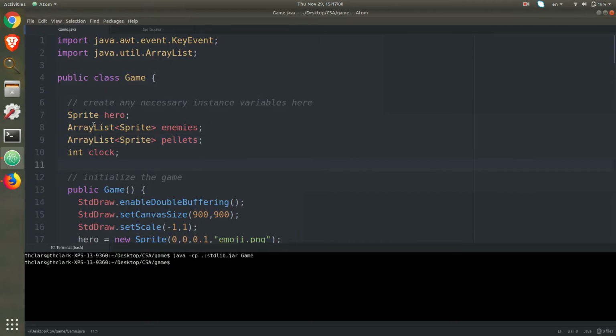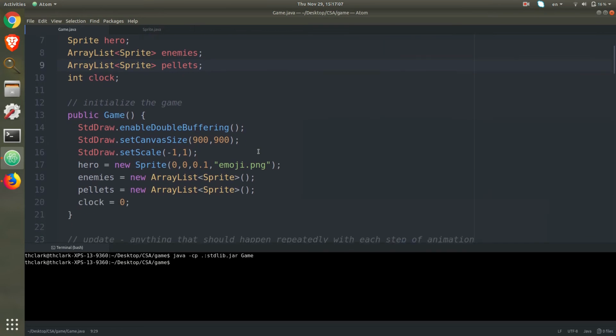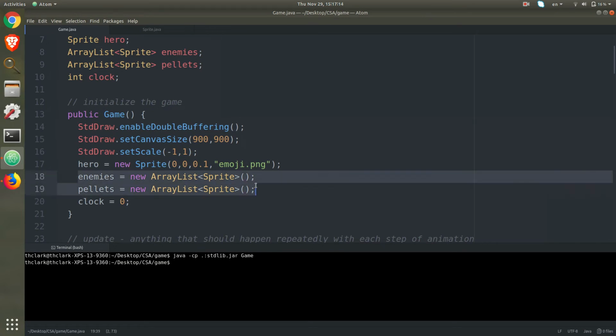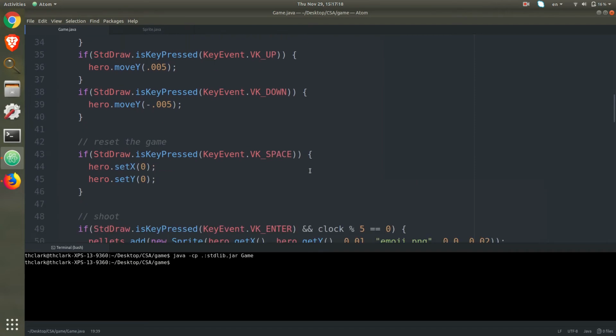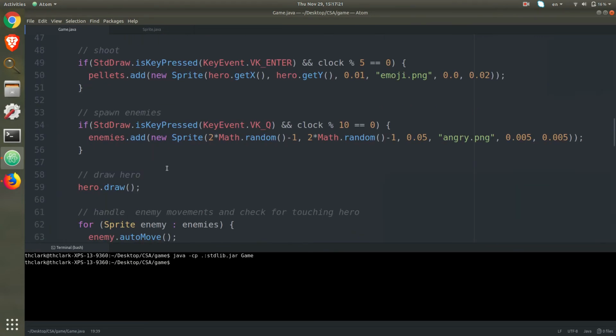As you can see, there are additional instance variables called enemies and pellets, which keep track of the enemies and the pellets. This means that in the constructor of the game, these need to be initialized as well. There's additional work that we have to do in the update method as well. First, let's look at the code for spawning enemies. As you can see, if a certain key is pressed, we will add a new sprite to the enemies array list.